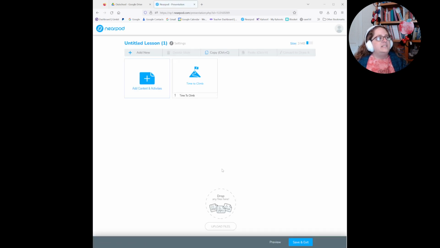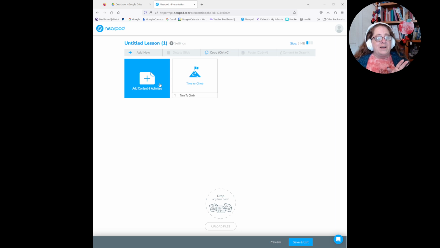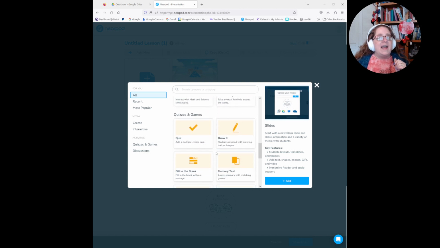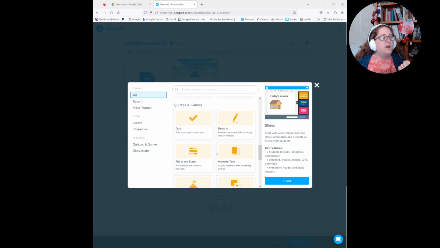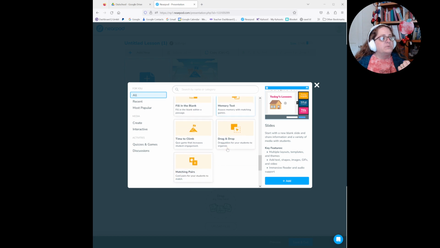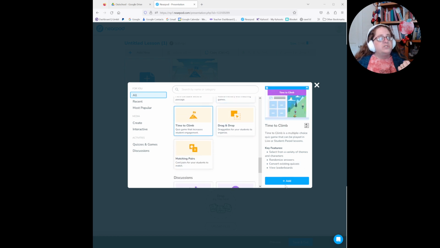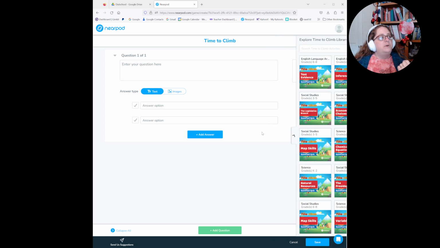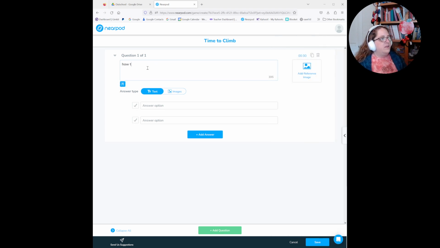And then it takes you into this. Now, what I love about Nearpod is it lets you do multiple things. And when you click on add content, it takes you back to this screen. So you can add slides to go before your game if you want. You can add other memory games or things like that. I often will just add another Time to Climb. So then I have two of them. Okay.